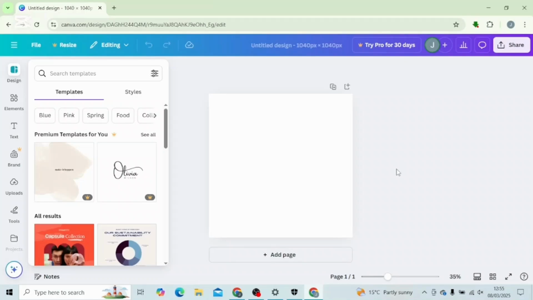In today's video, we are going to learn how we can resize image in Canva. So let's just dive right into the video and find out how to do it.